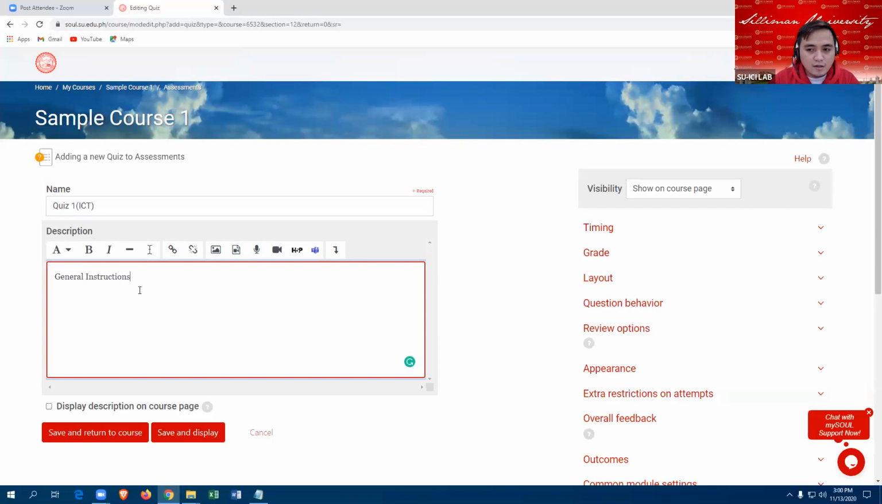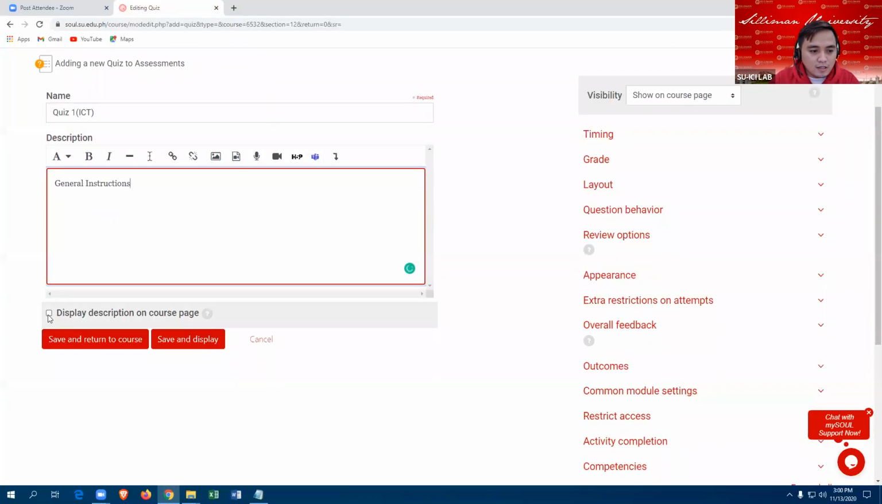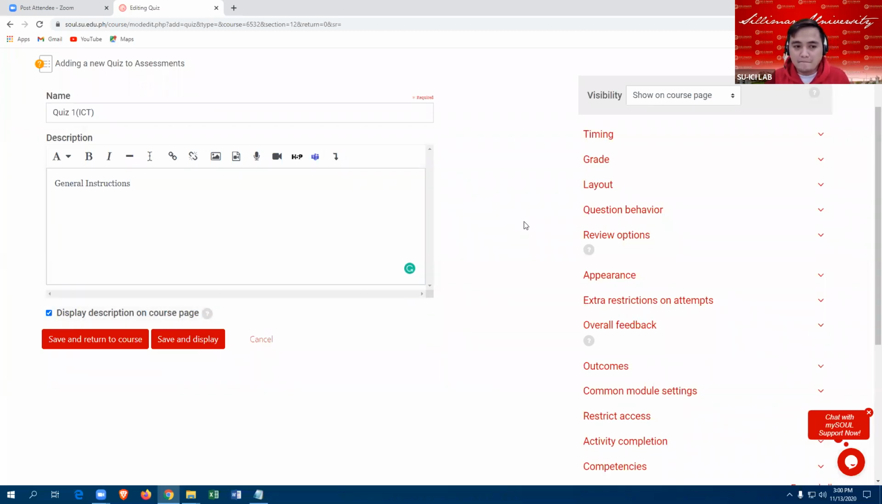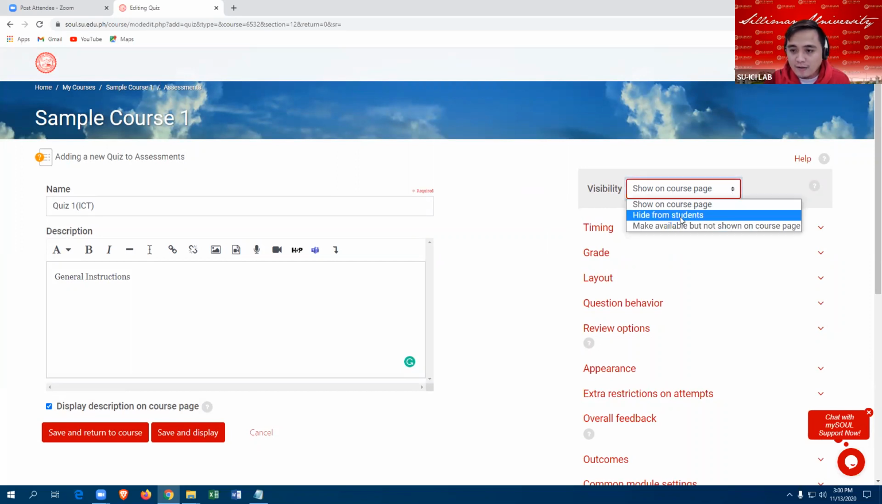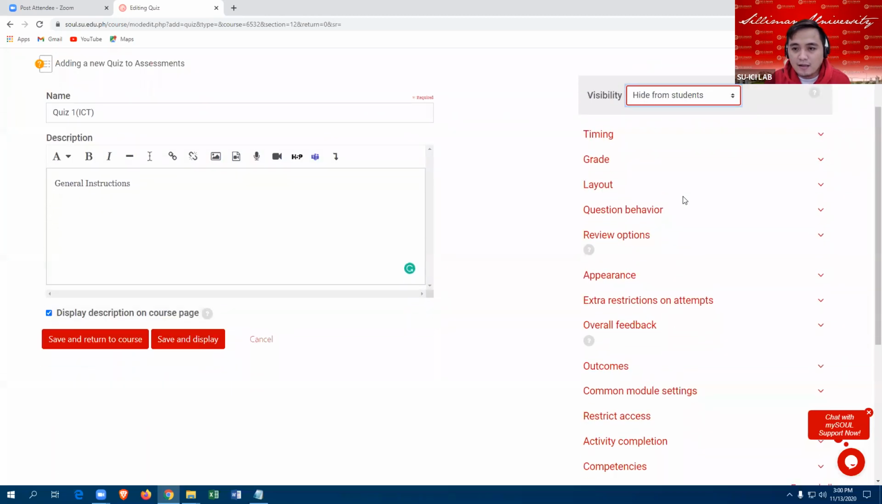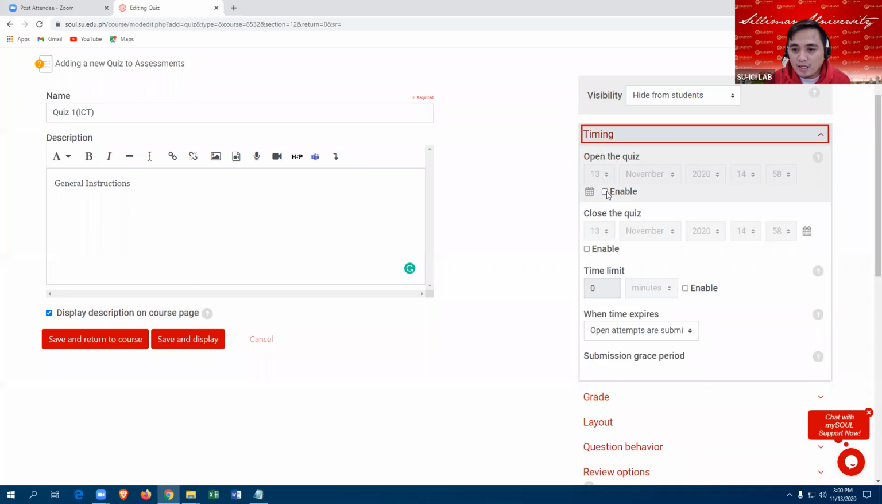And then scroll down, click the display description on course page. Okay. And while you are making the quiz, we will hide this quiz, so the visibility should be hide from students. And then we click the timing and then open the quiz.